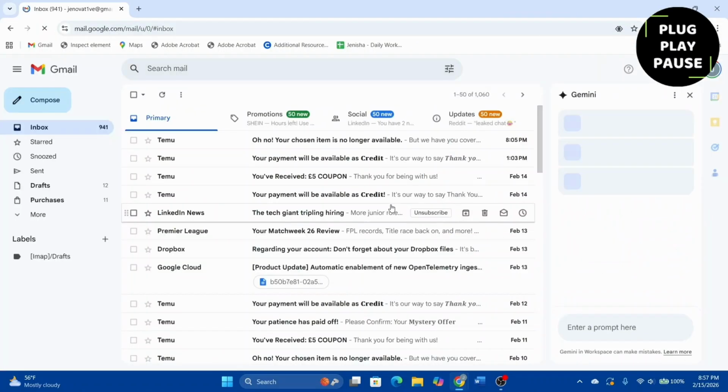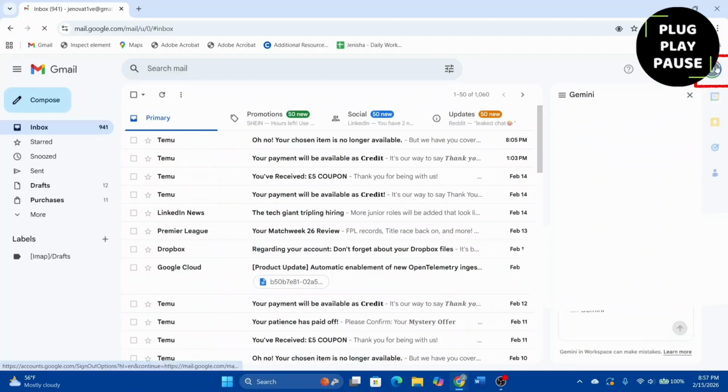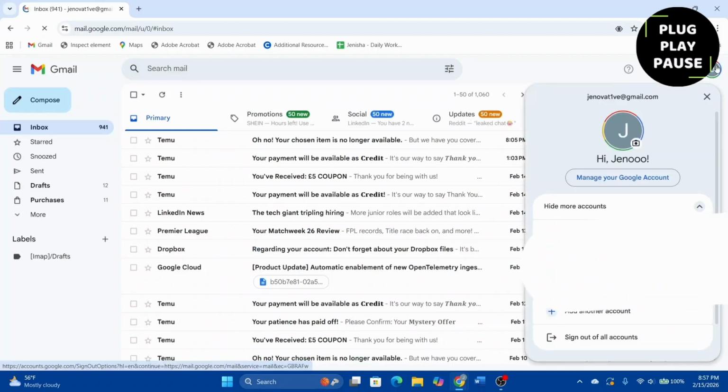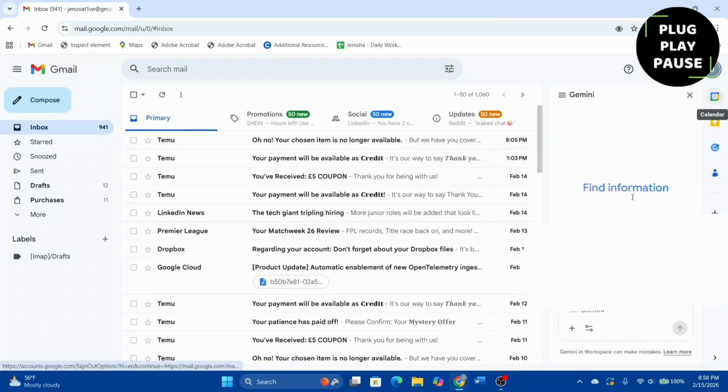And once we open it up, what we can do is click on the profile picture icon in the top right, and there just go over and look out for the option called sign out of all accounts and click on sign out, and that will sign you out of that browser session only. You can follow it up.